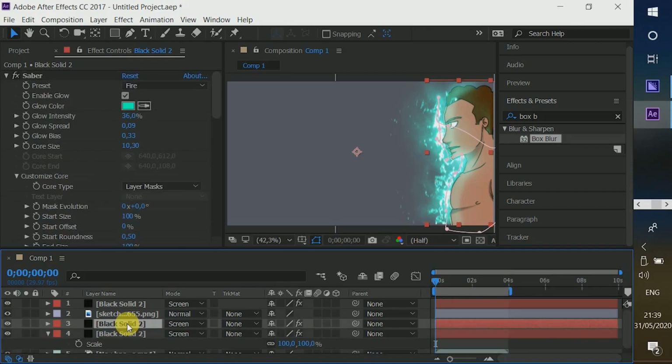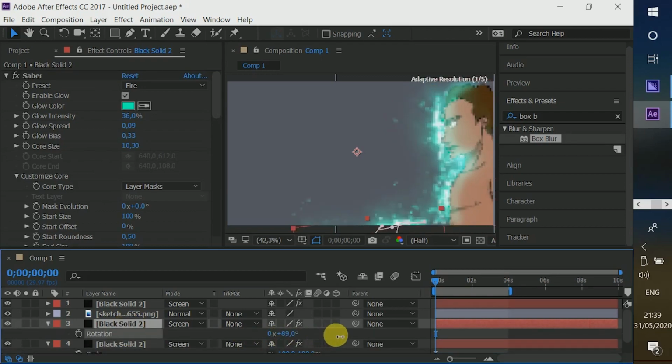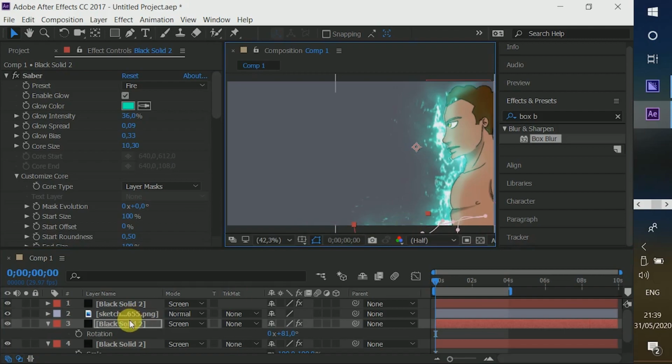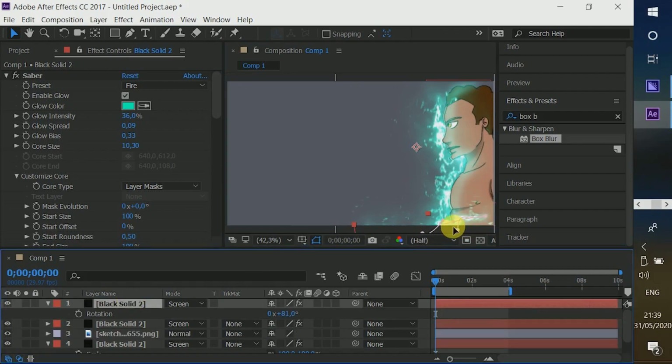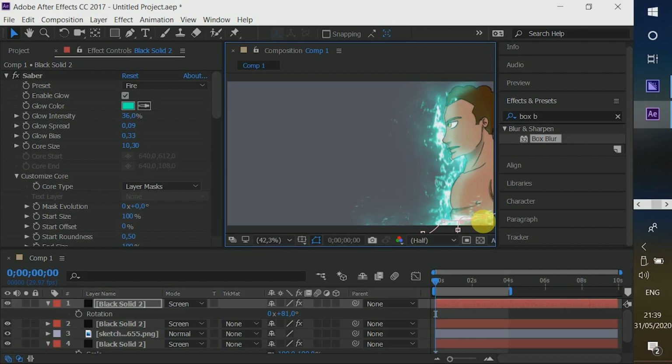So I'm just going to duplicate that again and I'm going to rotate that and put it closer on top of the png file, so it gives just more dimension. You're not obliged to do that. That's just an idea, just to give the anime more dimension.